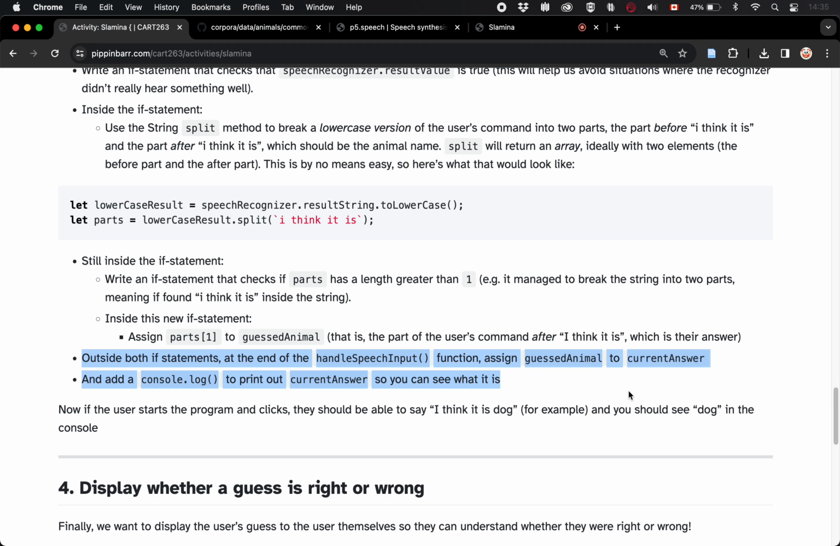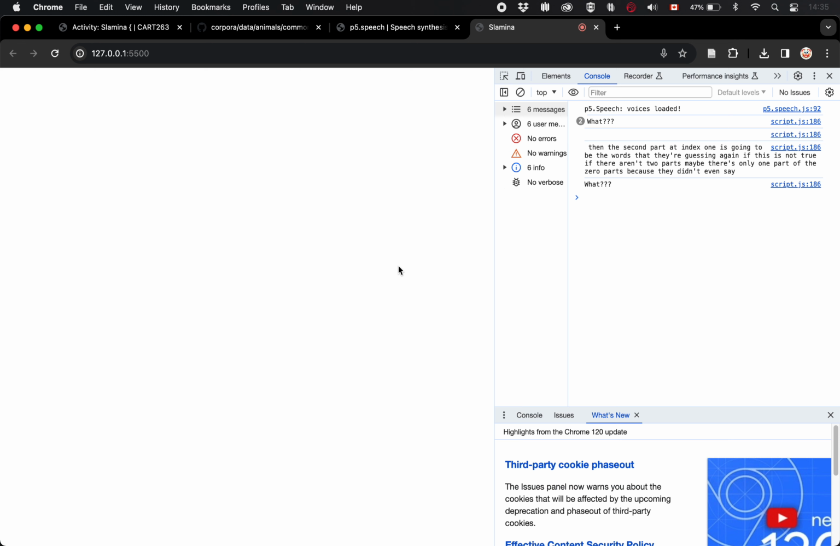So let's check if that is working. We're going to need our console to be open. You can see it's already saying what, because I'm not saying things in the right format. So I'm now going to try and say something in the right format. I think it is dog. So there you go, you can see it working. I said the right phrase, so the split worked, and it was able to pull out dog.